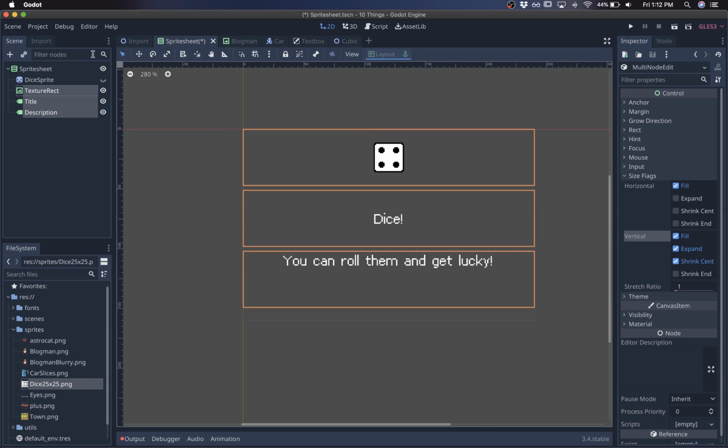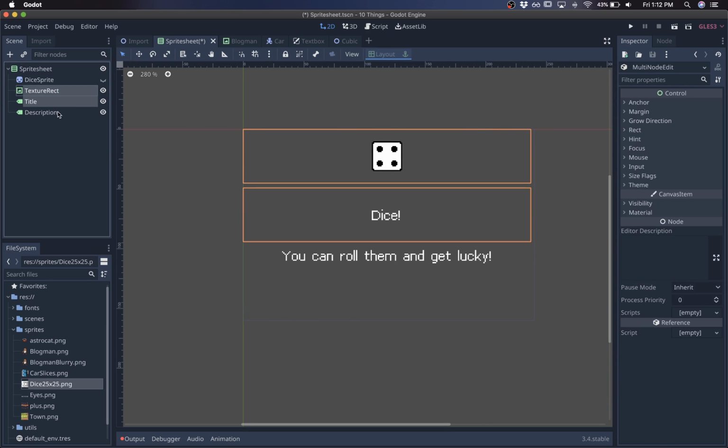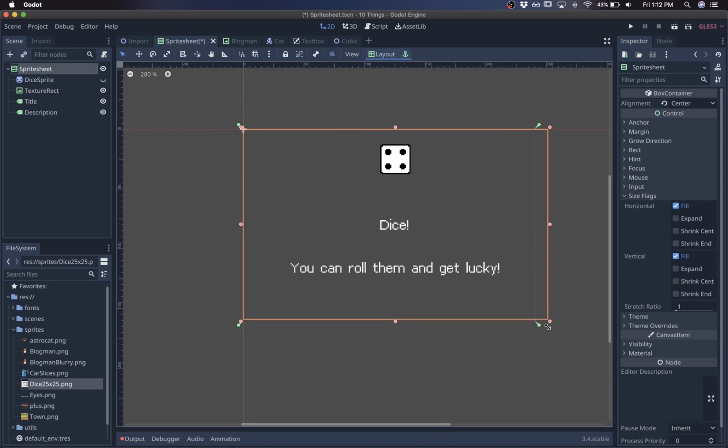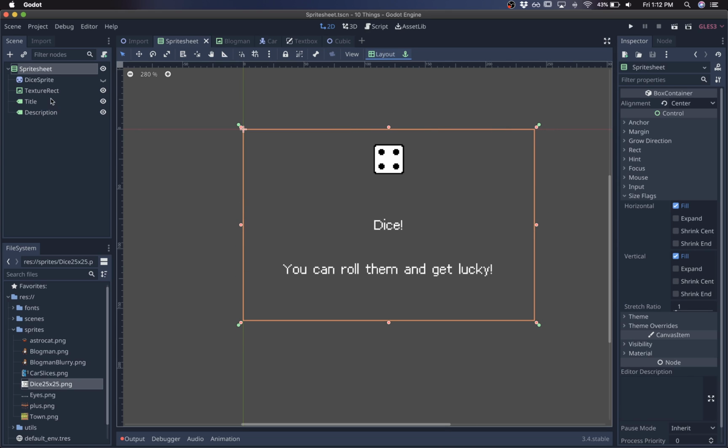And playing around with these settings is going to help you understand more or less how each control node within a container occupies its space. So they're all occupying maximum space, not layout full rect.